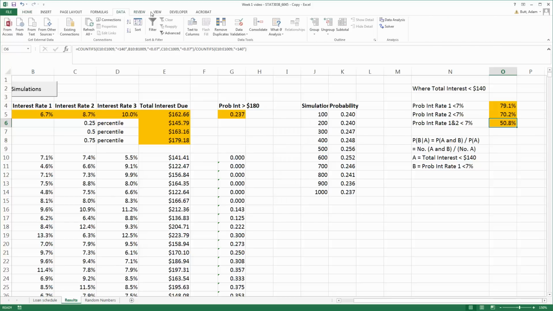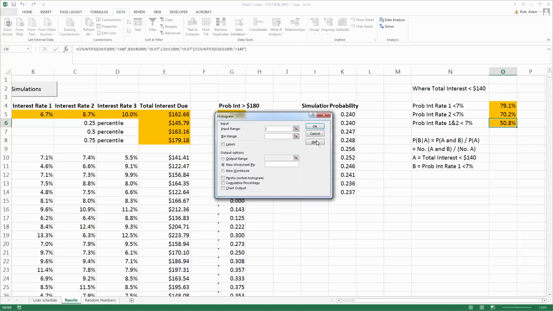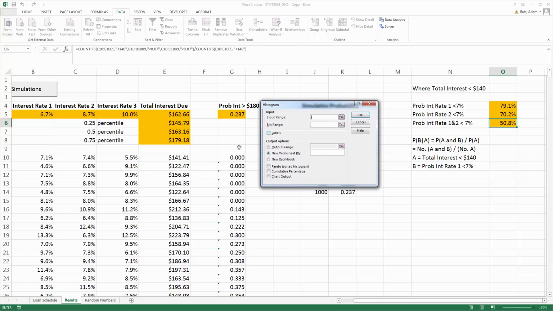Okay, now we find the histogram here in Data Analysis, and there it is there. Now Excel will ask you what the input range is, and that's the collection of observations, which is this thing here. Bin range we'll have a look at in a moment.